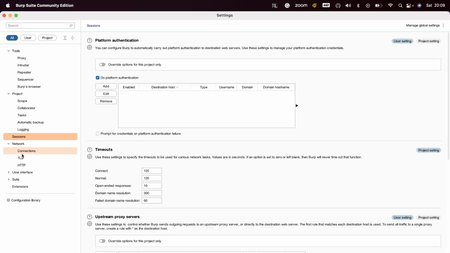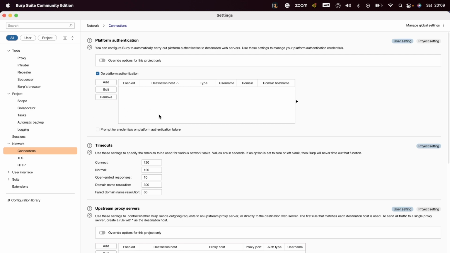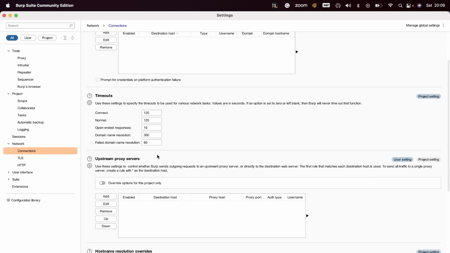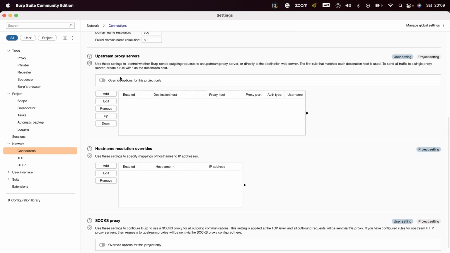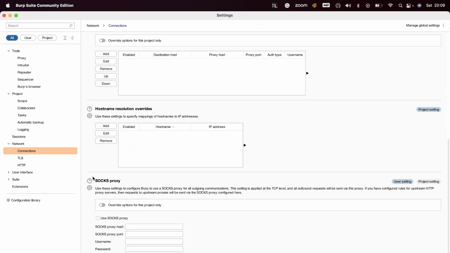Then we have the network section. Here we can have our connections. We can set up certain stuff about connections if we want to. We're not going to go too deep into this because, frankly, this isn't something most people are ever going to use. But let's say that you're running Burp Suite, which is a proxy, and you're behind another proxy. Then you might have to set up an upstream proxy server, and that's here. If you're working with a SOCKS proxy, that's also a possibility. Those settings are here, which I wanted to highlight.